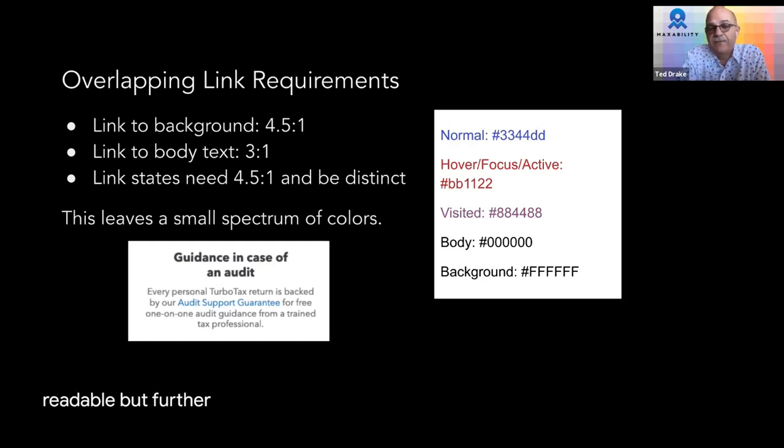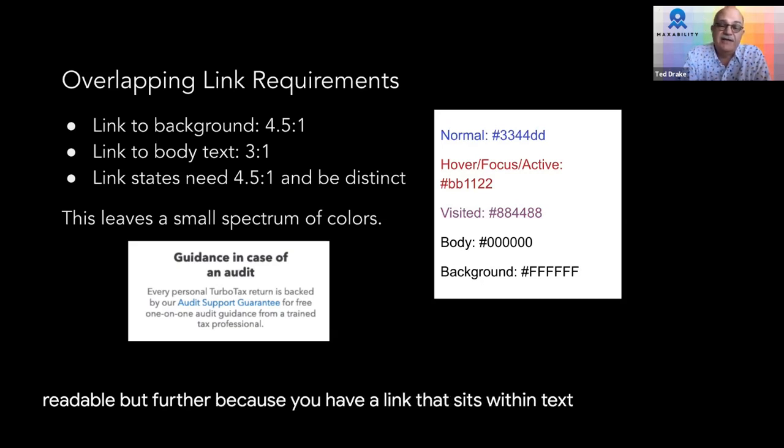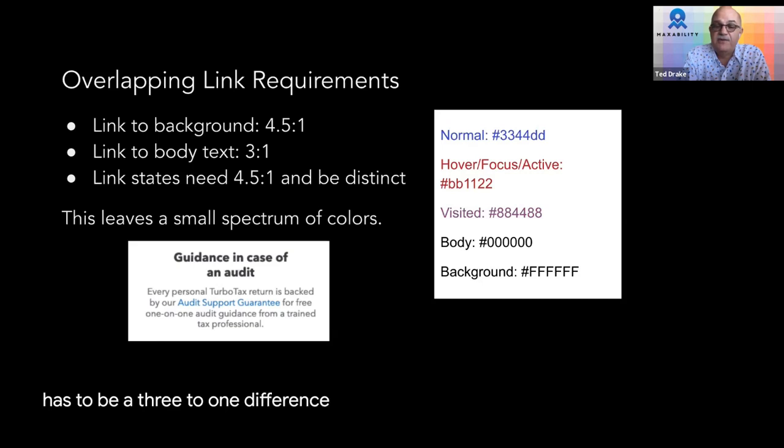But further, because you have a link that sits within text, there has to be a 3 to 1 difference between the link and the text, because people need to know that that's a link and not text. So we can't take a black text and put a dark gray link in there because you'd have to use your mouse and basically move your mouse around the page and wait for something to happen. We used to call that mystery meat navigation. So there has to be a clear definition of the link.